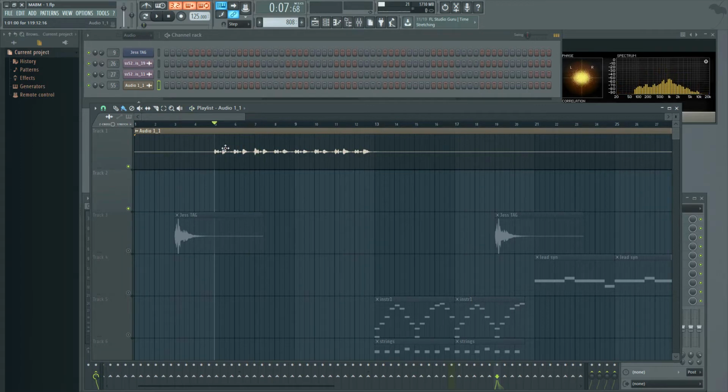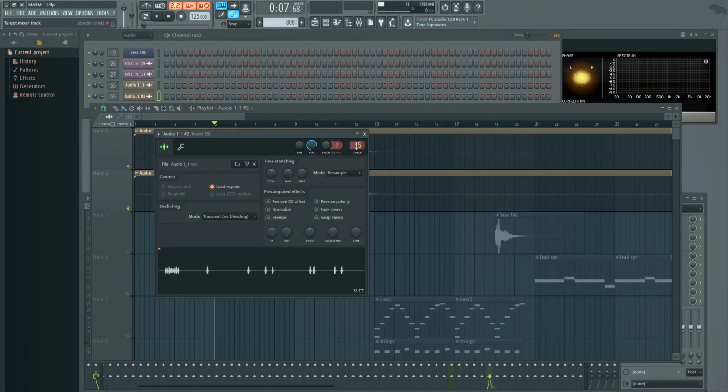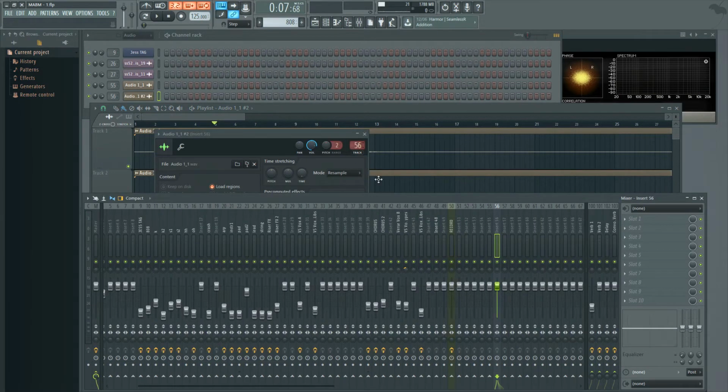Alright, so what you want to do to get this widened stereo effect is to duplicate the track that you're working with. Make sure it's assigned to its own mixer channel, and then pan one, your duplicate, hard right, and your first track, hard left.